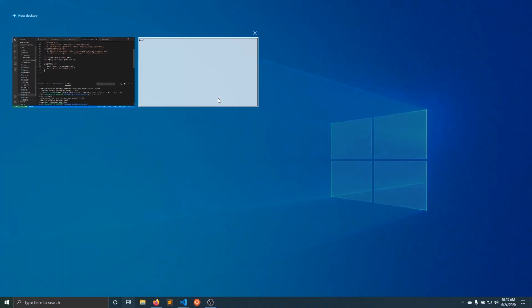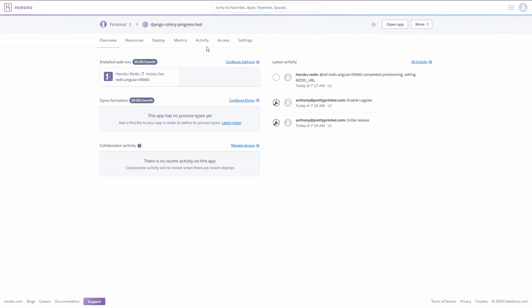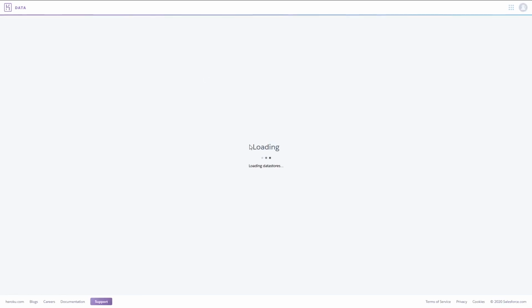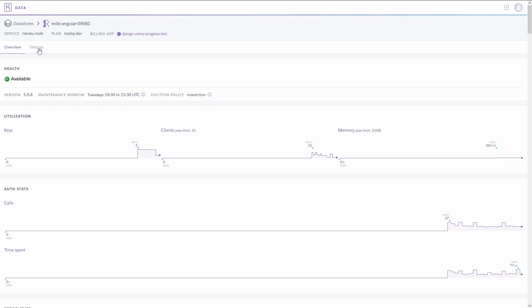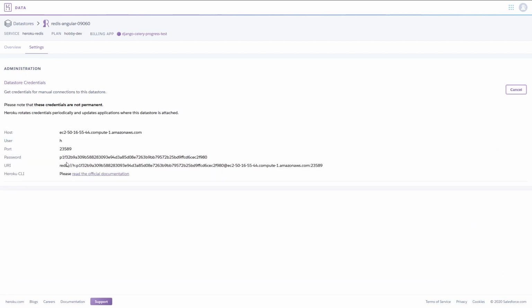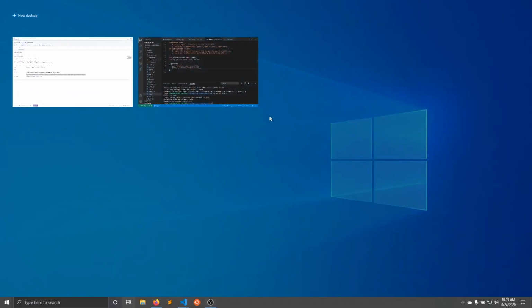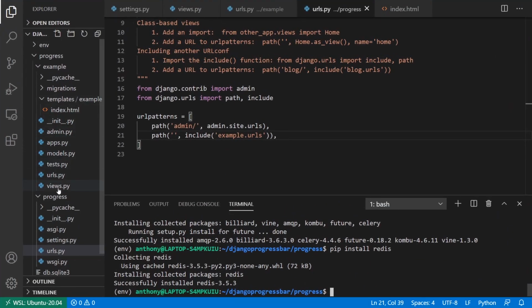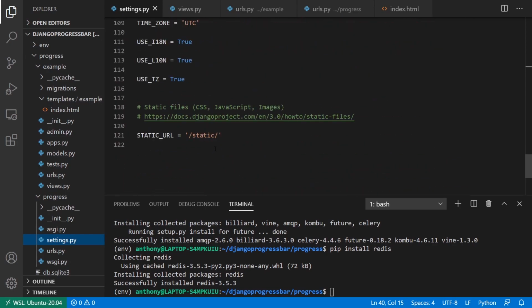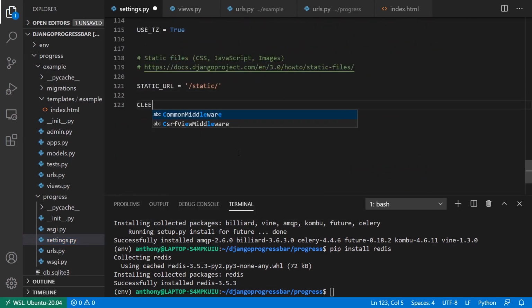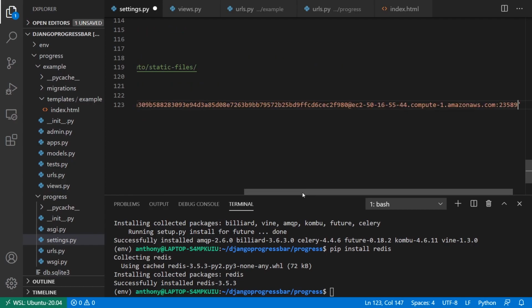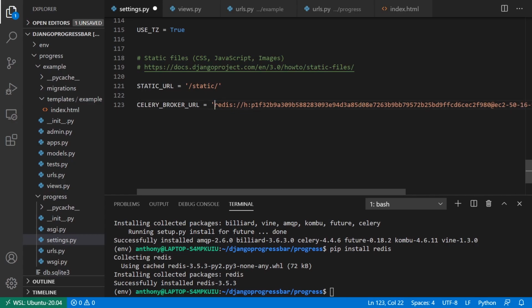So I have that. Let me go over to Heroku. So I have this Heroku project set up. It doesn't really have anything in it except for this Redis add-on. So I'll open this up, and I'll take the connection string out of here. So I'll go to settings and then view credentials, and I have my URI here. I'll just take this and I'll paste it into my settings file. So if I go to settings.py, at the bottom, I'll add in the Celery broker URL. Just add that in, and I added some extra white space.